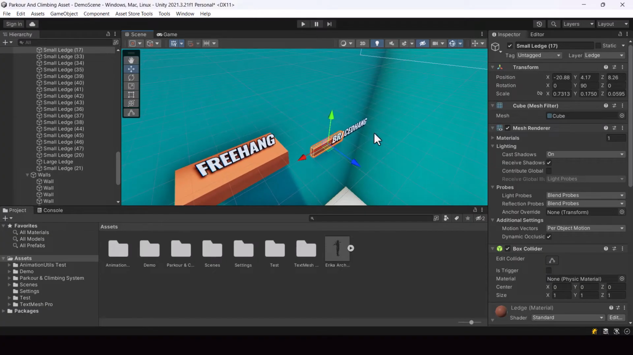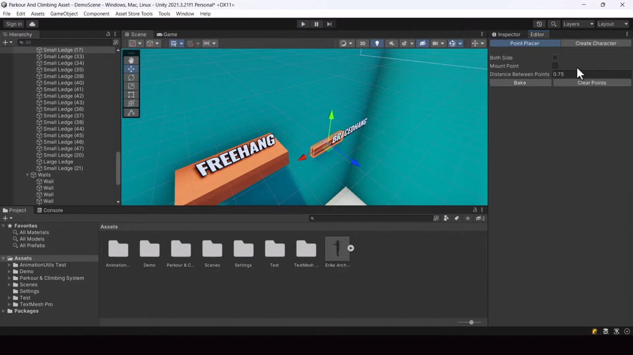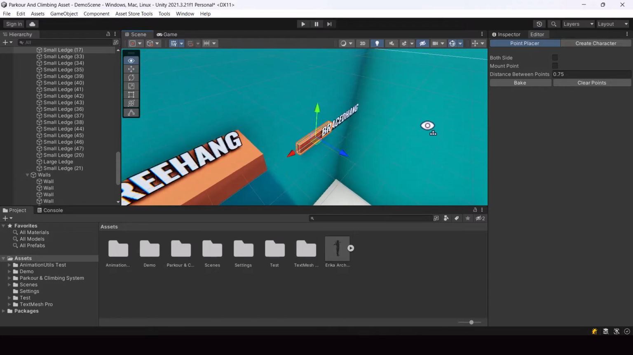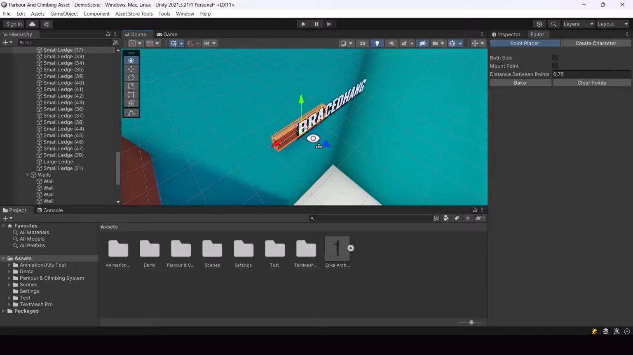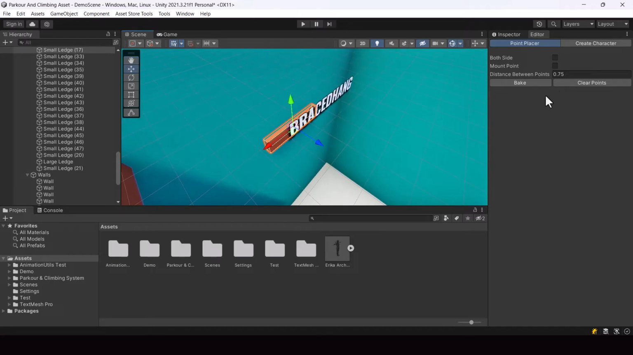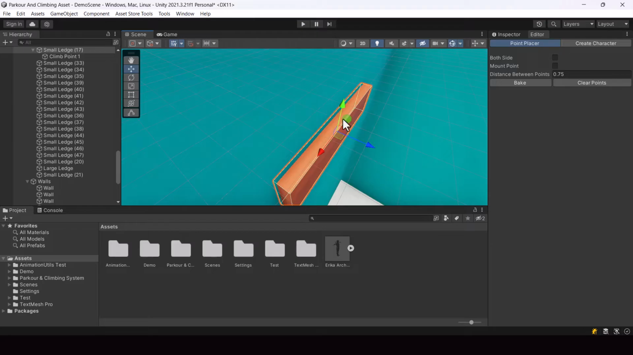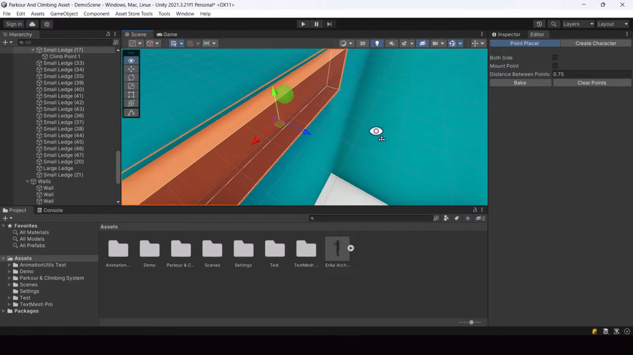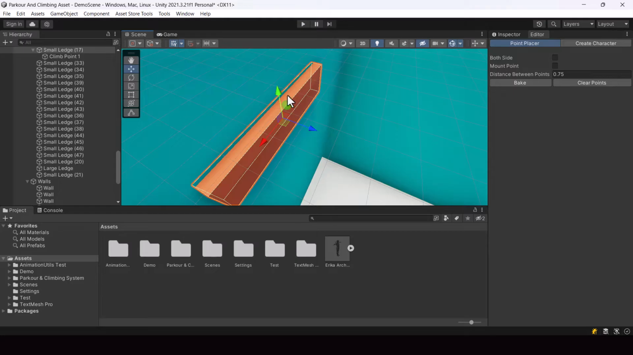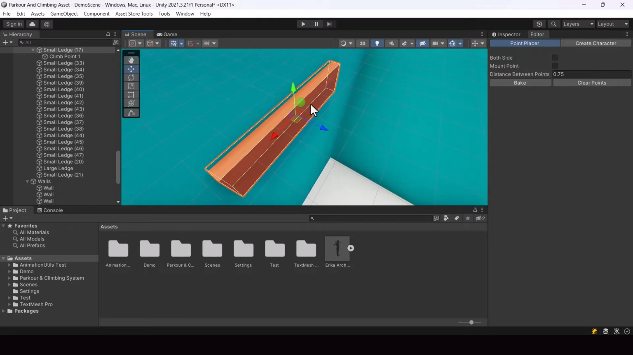So to mark game objects as a climbable ledge, we have to open our climb point editor, and here we have an option to bake climb points on it. Okay, so if we select the game object like this, and if we click on this bake button, this will bake a climb point on that game object. So here you can see that we have a green circle, right? So this thing is the climb point on which our player will hang.